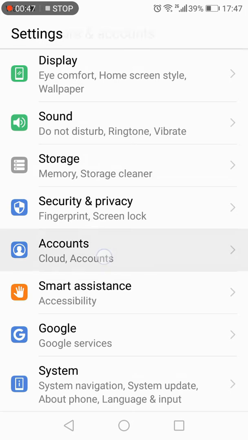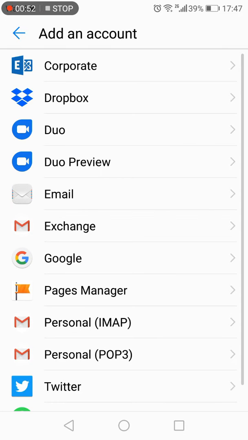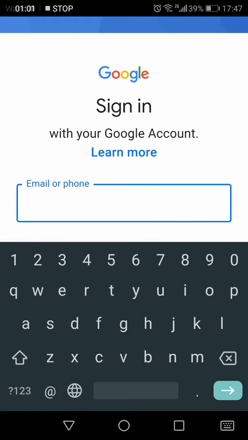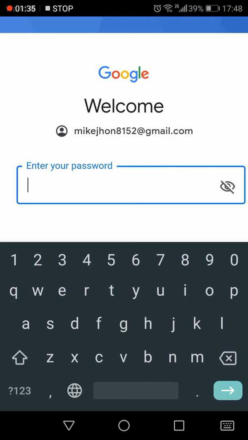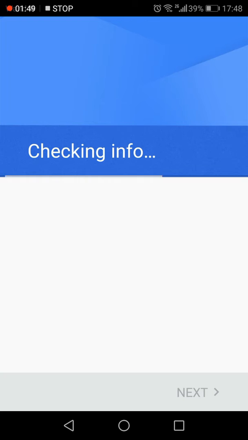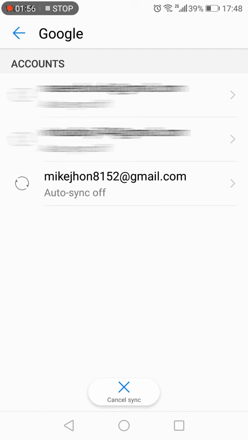Within the settings, you need to click the accounts, and then you have to click the add account. Here you need to select Google. Give your email address which you want to use in your mobile. Enter the password. Agree with the terms. A new account has been added.